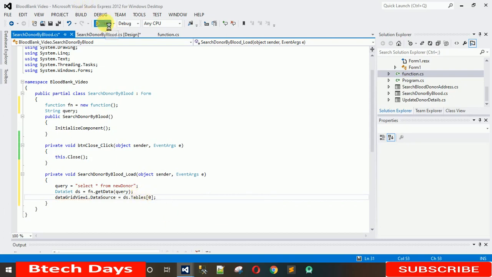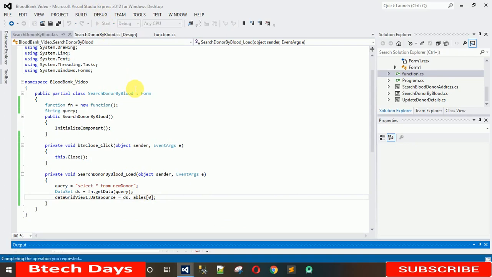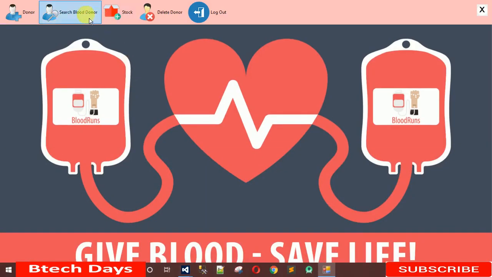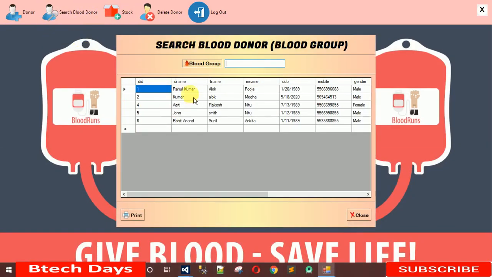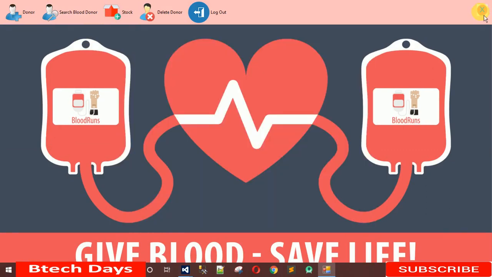Now let me start this and check that if that data grid view is filled with the data or not. So just click on this, and here you can see this. Now this one is filled with the data. So now we have to code for this print button and for this search. Here you can see this. When I write a plus, nothing happens. So we have to do that.